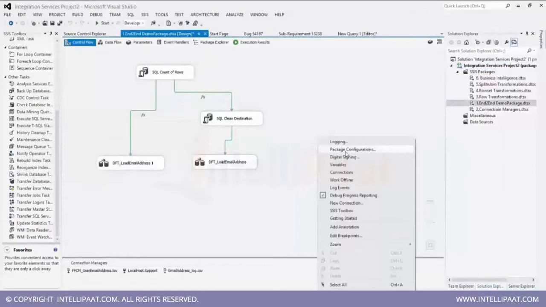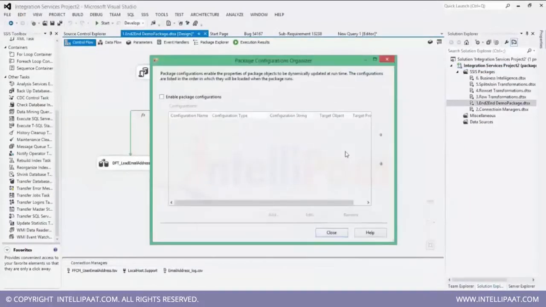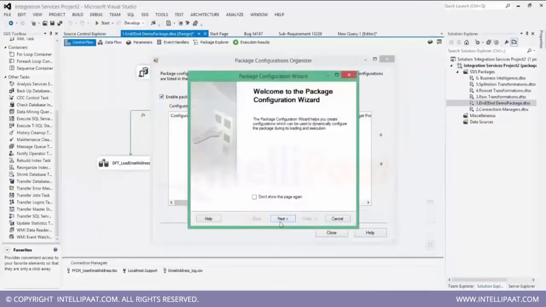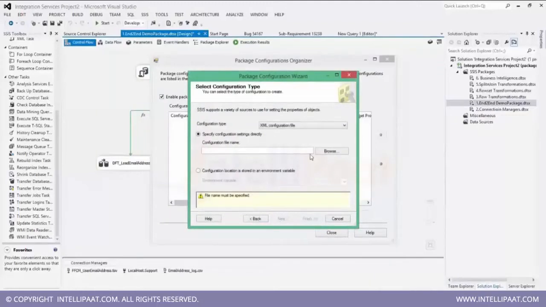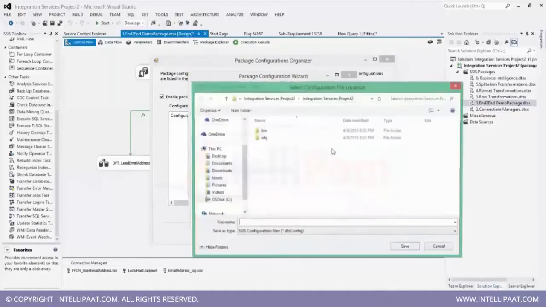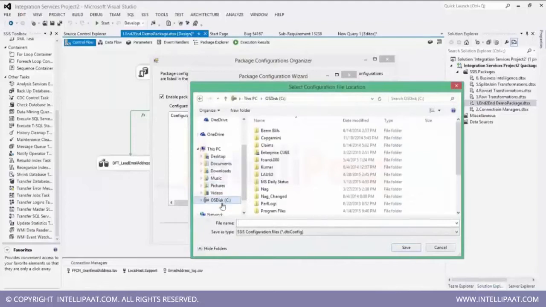You see package configurations here. So click on package configurations. Here you can create five kinds of configurations: to an XML file, or to an environment variable, or to a registry, or to a variable, parent package variable, or to an SQL Server. The most commonly used and friendly option is the XML configuration file. So I select XML configuration file, and I browse to a location, the same location.